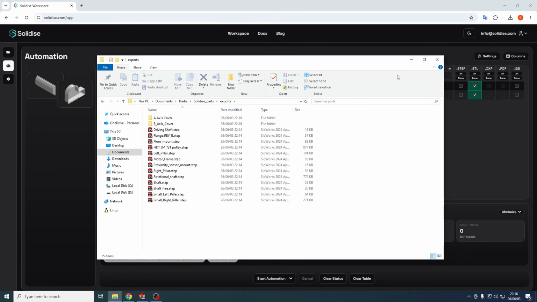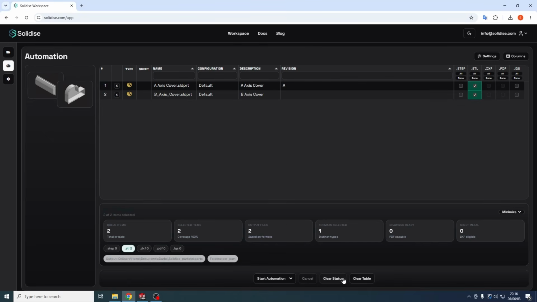By combining bill of materials export, file selection, naming rules, and export automation, we can generate cleaner release outputs with fewer manual steps.